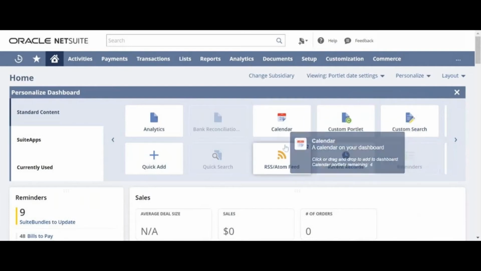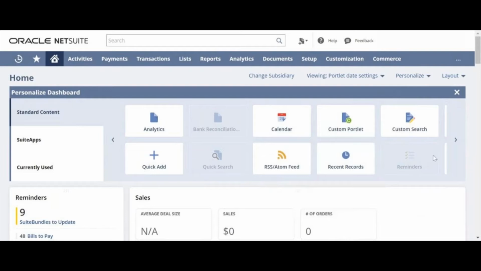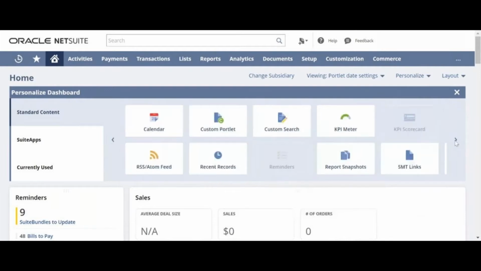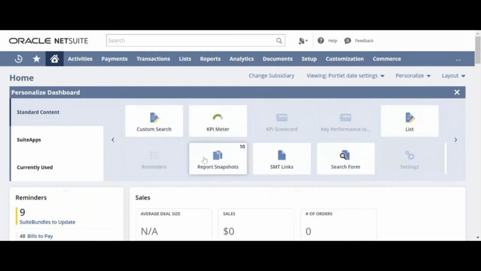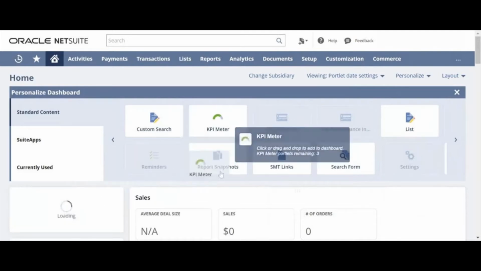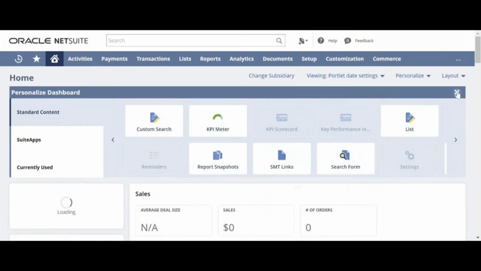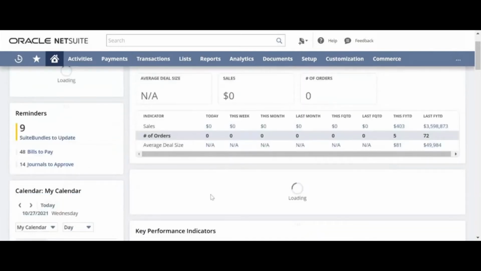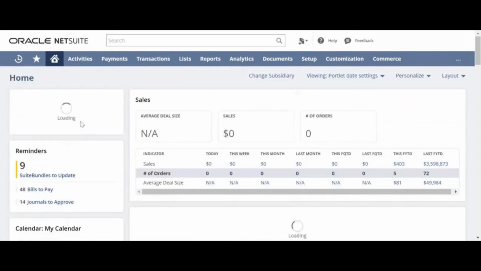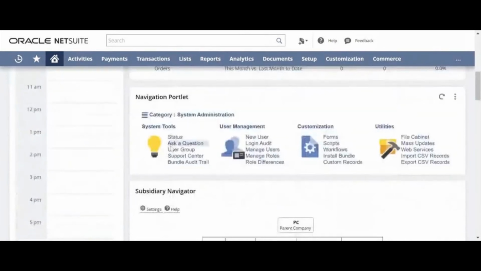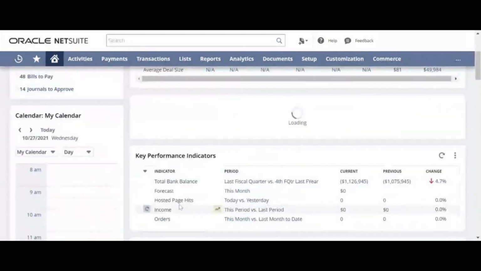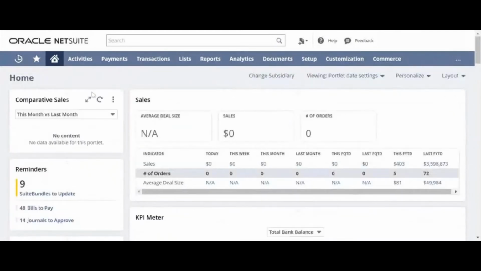Each portlet has got its own functionality. Like you could have some report snapshots, you could have some KPI meters. I will go into a little detail, not much detail, about how it works, but I would show you that the KPI snapshot works when you have a key performance indicator set up, and from there you could set up your own sale. Let me set it up.